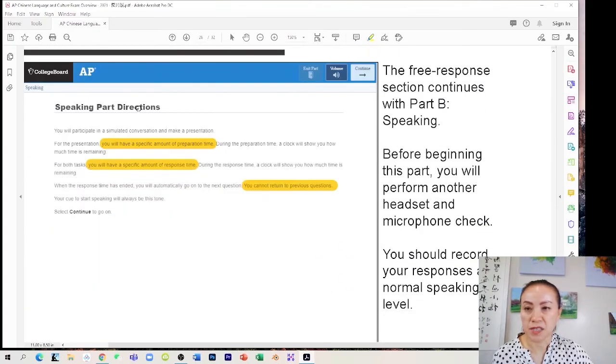This is the speaking part. Before you begin this part, you will perform another headset and microphone check. You need to do this. You should record your responses at a normal speaking level. Don't speak too loudly or too low.